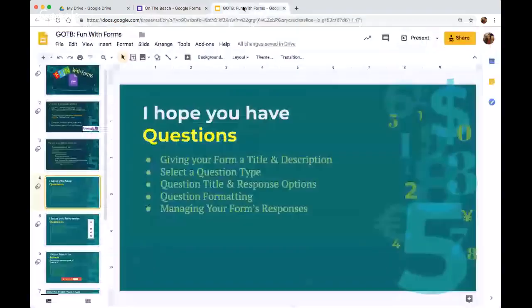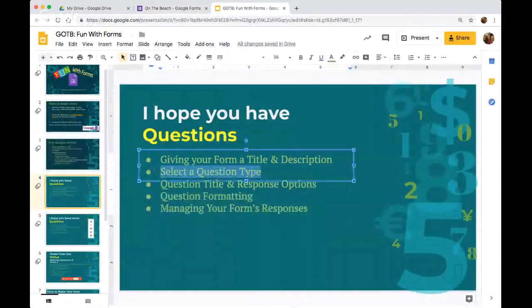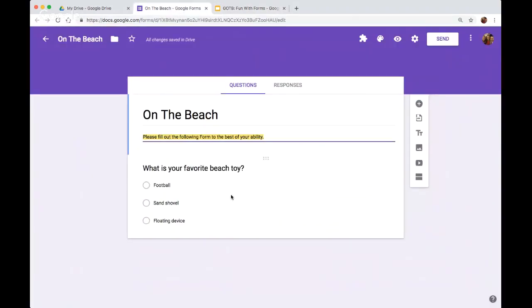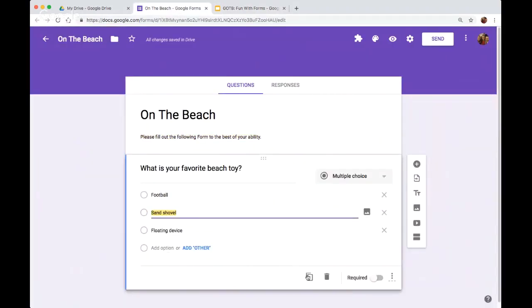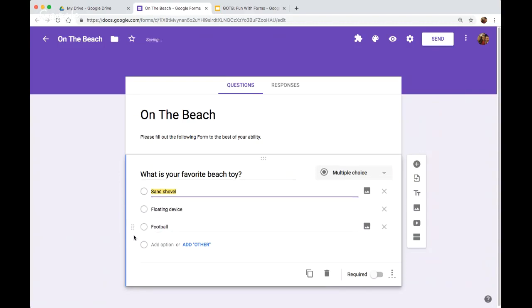So let's go back. So I selected the question type. I got a little bit ahead of the game and did the question title and question options. Now formatting our question. So once I have this in here, there's a lot of things I can do with it. As you can see, I have a lot of image things. I have X's here. I can, if I say, I don't want football first, I want it last. Once I see those 6 little dots there, I can drag this and move it in the direction that I want, okay? I also have an add other option.